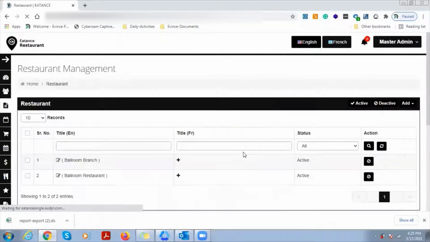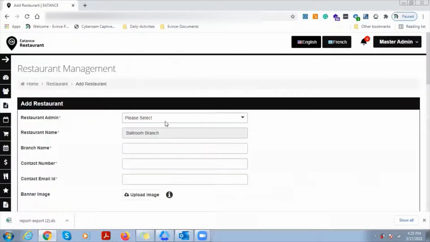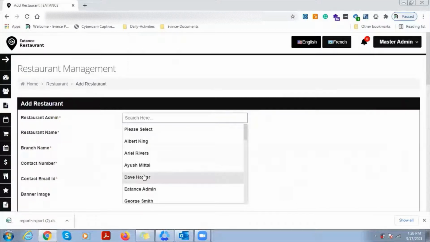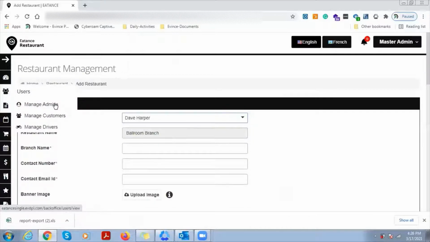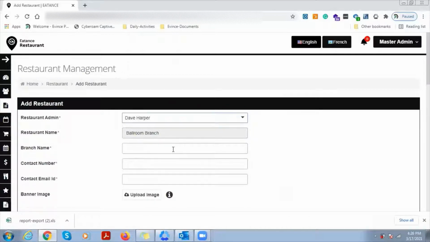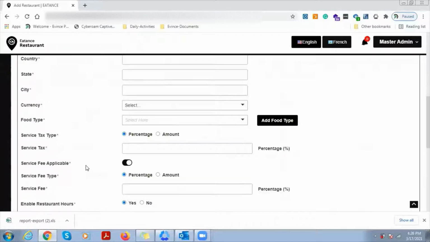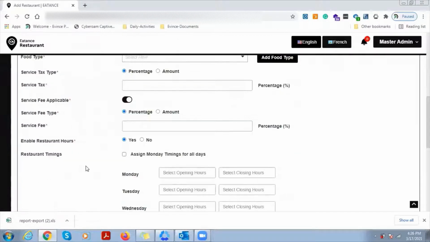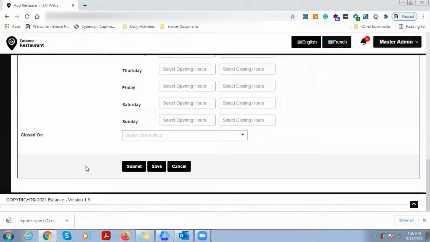The form would be very similar while adding a restaurant. However, let's go ahead and click on Add Restaurant. So as you can see here, first I define which user it would be. So I have to select a restaurant admin which I have created from the user manage admin type. I can give a name, contact number, image, location, and all the other details remain the same, which I have to define while creating a restaurant. If you wish, you can save the information or you can submit it.